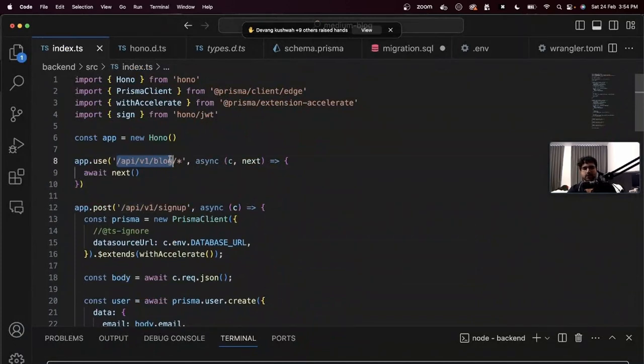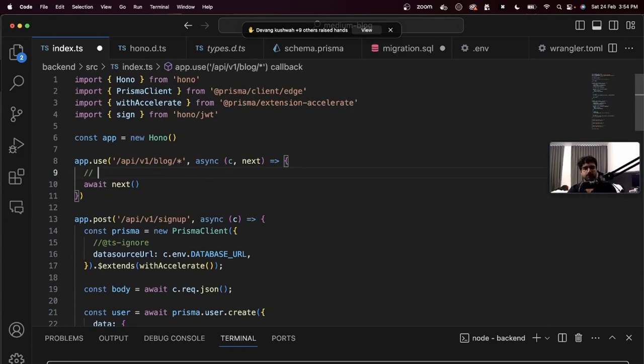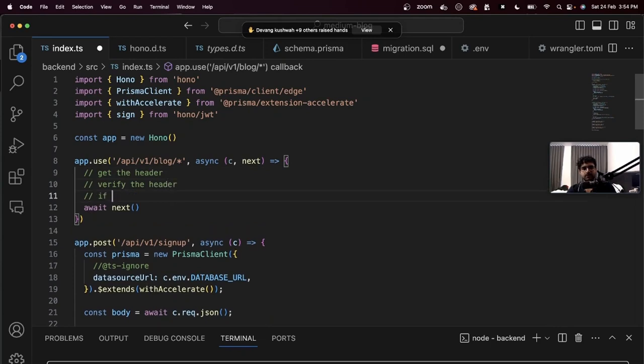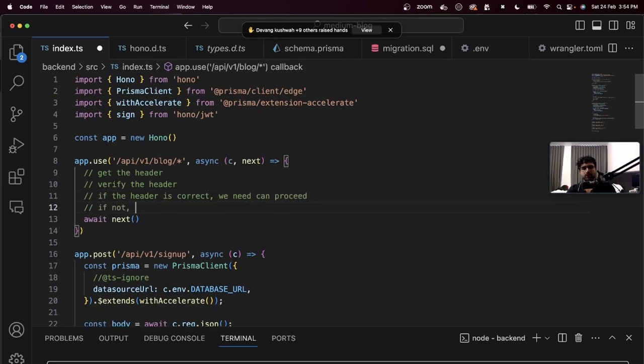Anytime a request is going here, before it reaches that specific route, what do we need to do? We need to get the header. We need to verify the header. If the header is correct, we can proceed. If not, we tell the user 403. We return the user a 403 status code.